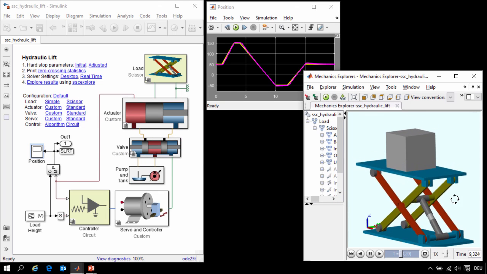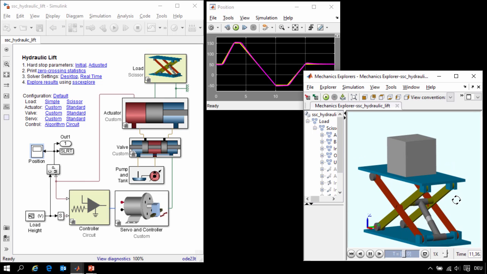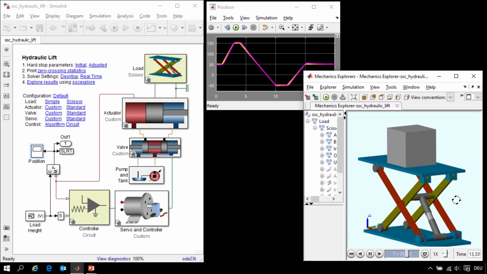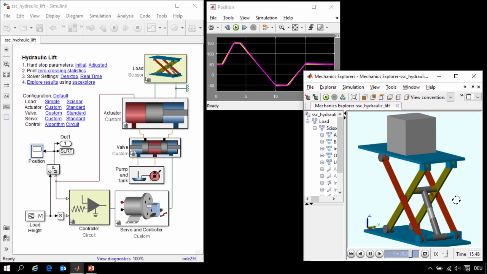Here you can see a three-dimensional animation of the scissor jack. This animation is produced automatically from the simulation results by Simscape Multibody, an add-on to Simscape. You can see that as the cylinder extends and contracts, it raises and lowers the load.